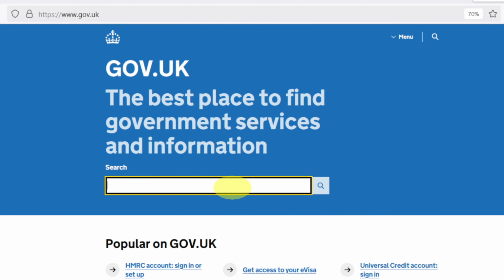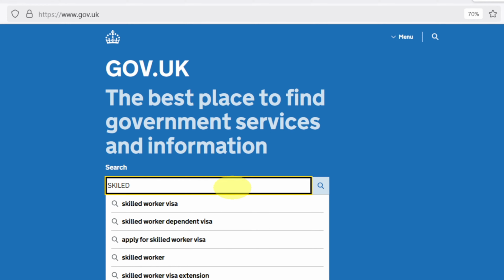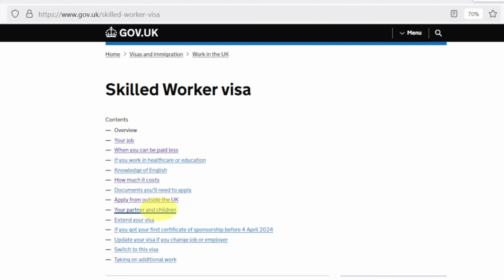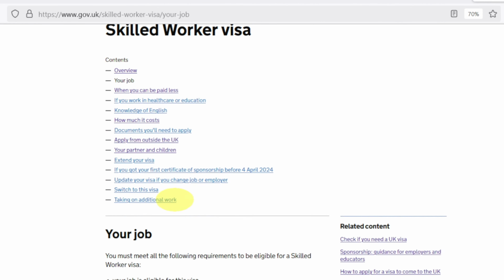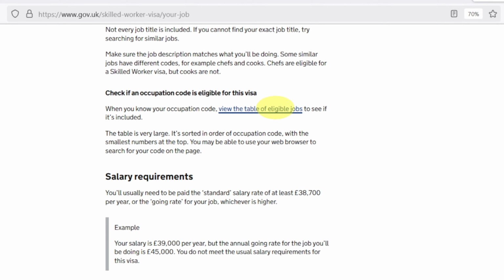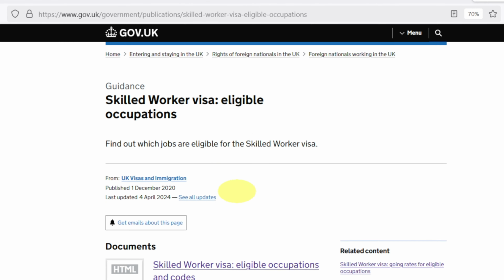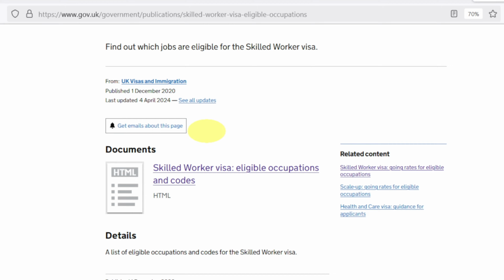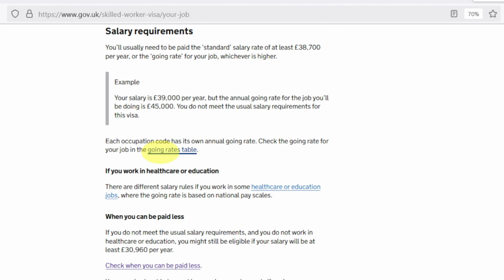Now let me explain what job occupation code is. For that we will go on the skilled worker page on gov.uk and look for skilled worker visa. Click on that, then you will have the option for jobs. So in the your job section you go down and you will look for the view the table of eligible jobs. Yeah, so this one will tell you the eligible jobs, and if you go down look for the going rates table.